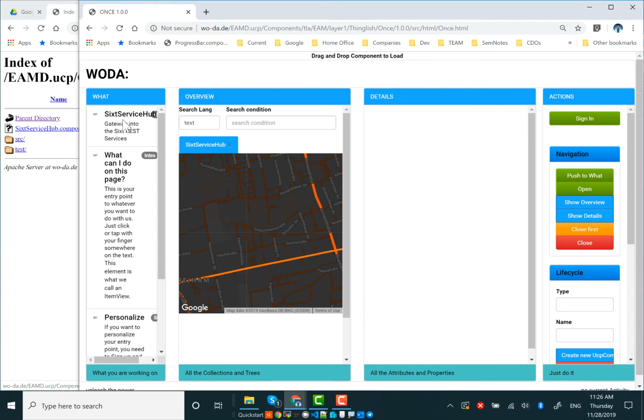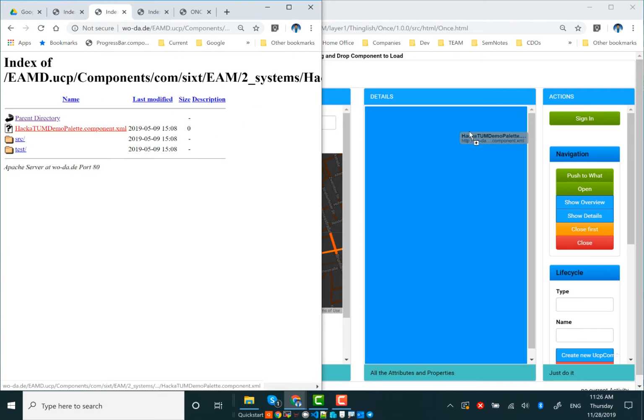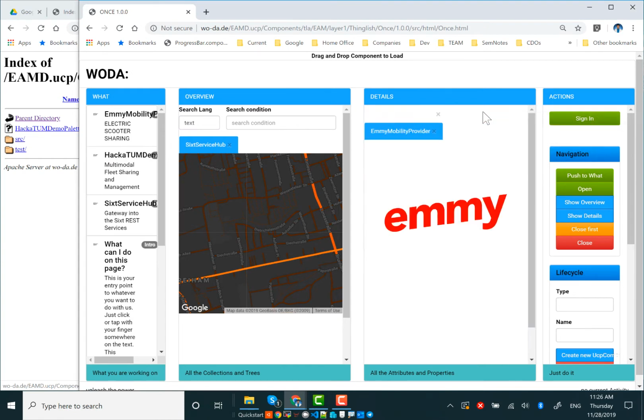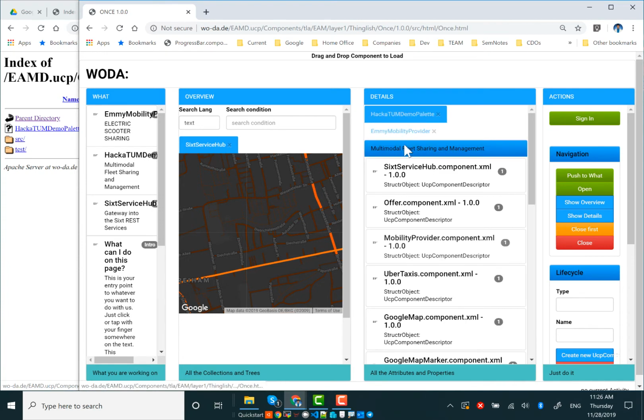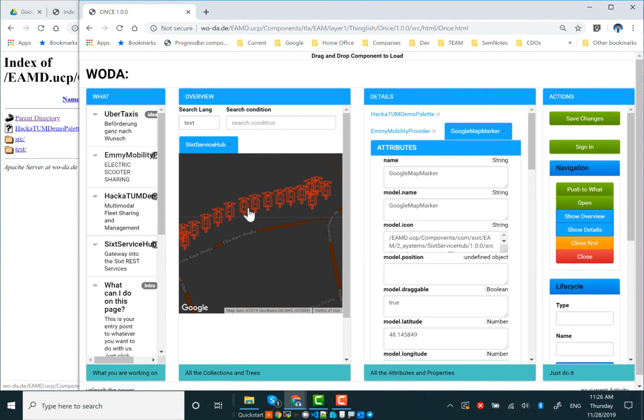The Sixt application was created on a hackathon at TU München in 2018 within 12 hours by 2 people. Sixt challenged us to create a mobility provider service interface that can be implemented by any company, for example, Emmy, and because Emmy is not so known, also Uber. Now the WODA application has access to 3 software services from different companies. As a customer, I combine the services of Sixt and Emmy with a simple drag and drop action.